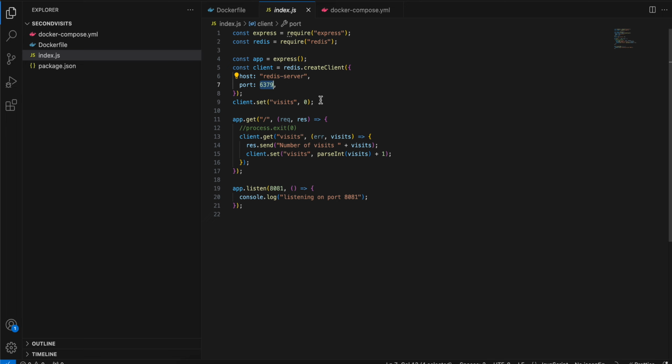Then I am setting a key of visits, and the value for it is 0. Every time you go to the base URL of your Node.js application, I'm getting the visits count from this key of visits and sending it as a response, as well as incrementing the count and storing it back to the Redis server with this visits key.